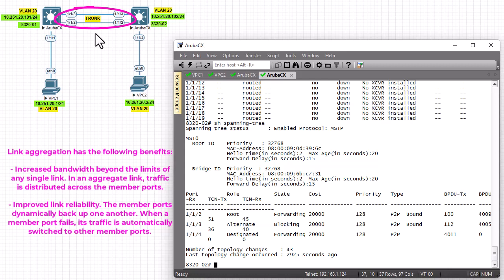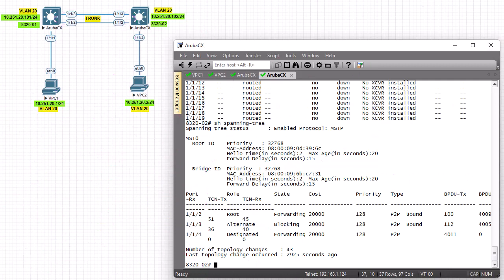Also, it improves reliability, so the member ports dynamically back up one another. When a member port fails, so let's say this link 112 between the two switches fails, the traffic is automatically switched to the other member ports. So here in this example it will switch to 113 between the two switches. So let's implement this link aggregation with the command line.